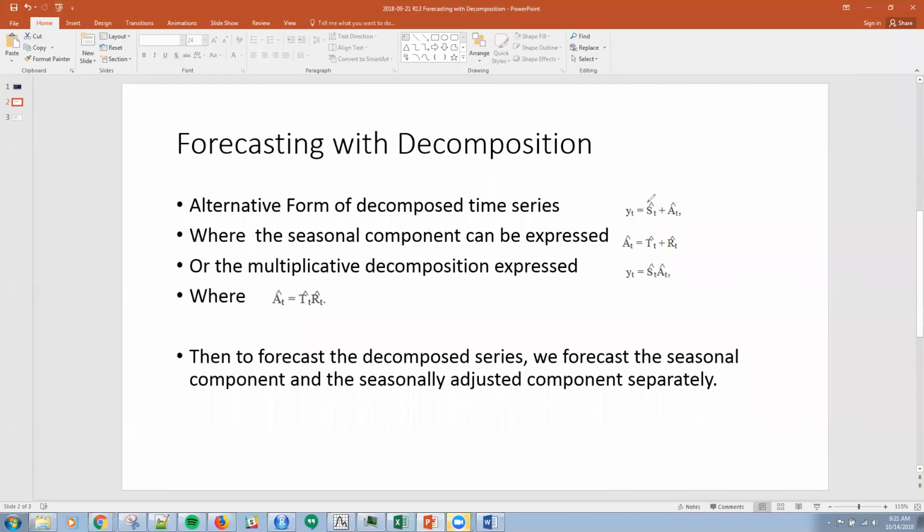So let's get into forecasting with decomposition. While decomposition is primarily useful for studying time series data and exploring historical changes, it can also be used for forecasting. So let's first assume that we have some sort of additive decomposition. Well, then we can write that additive decomposition like this, right?